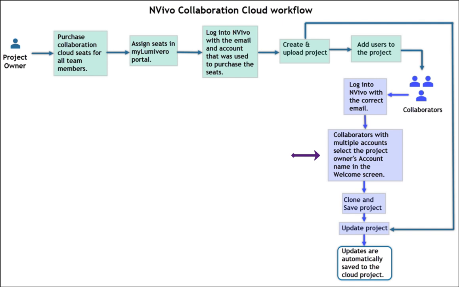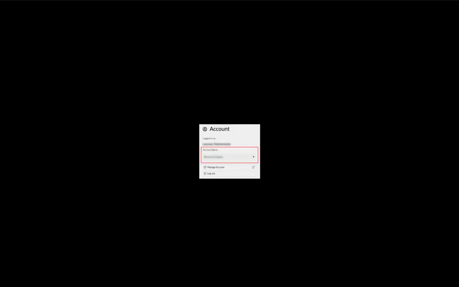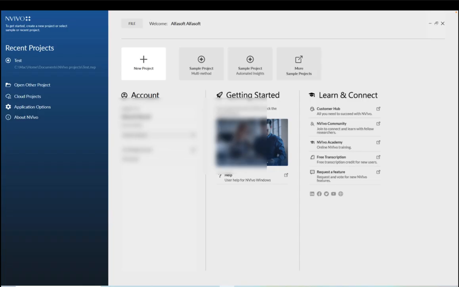For that, the collaborator opens NVivo and logs into the correct account. Remember, you have to be logged into the correct account in order to be able to collaborate with your team members. As the collaborator, you can now start working. As mentioned, on the welcome screen, make sure that you're logged into the correct account. Then you can access the cloud project that was just shared with you by clicking on the left-hand side where it says Cloud Projects.